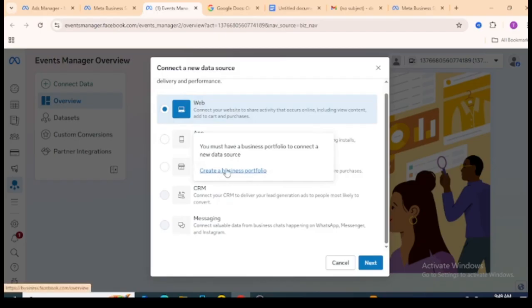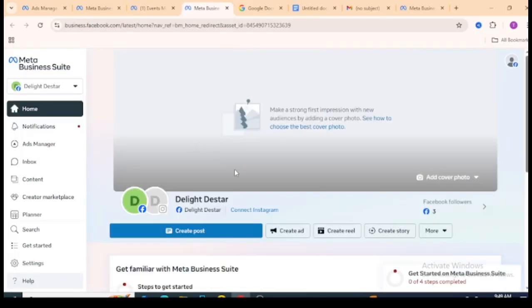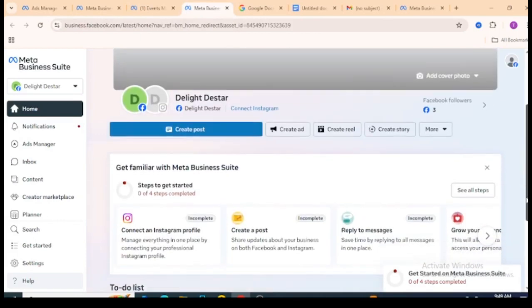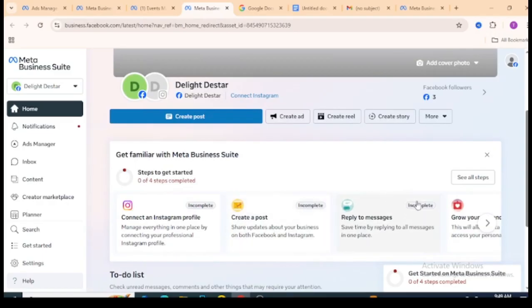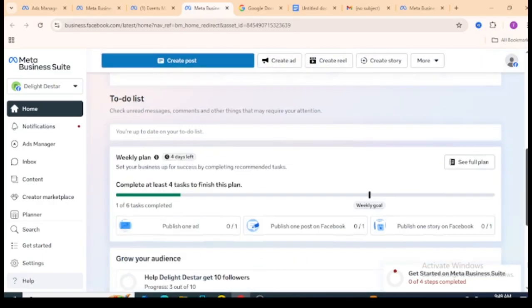If I come here, that's for this CRM. To connect CRM to deliver your generation ads to people most likely to convert, and the messaging, you have to create a business portfolio. So to do that, they're going to take you back to your profile, as you can see, and then you have to complete a whole series of processes. So this one, like I said, is a big deal. You have to complete it and all of that. So you have to set up your business portfolio.